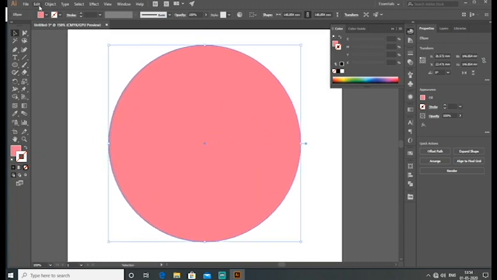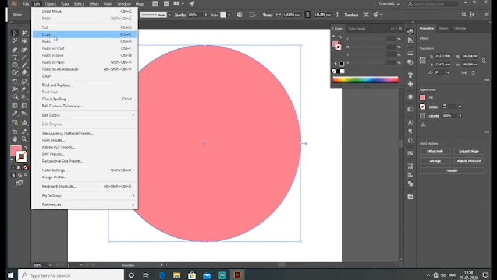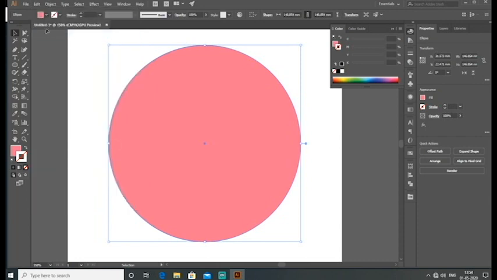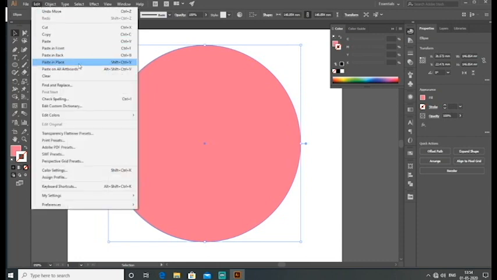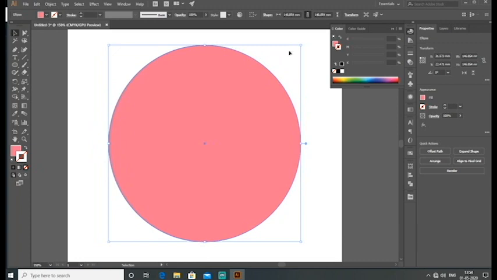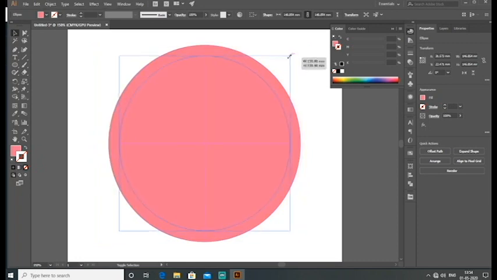Then I go to Edit and copy this, and I want to paste it in the same place where I copied it. This option is called Paste in Place. It means in the same place. Now I am using Shift and Alt on the keyboard and dragging from a corner. It means scale down uniformly.